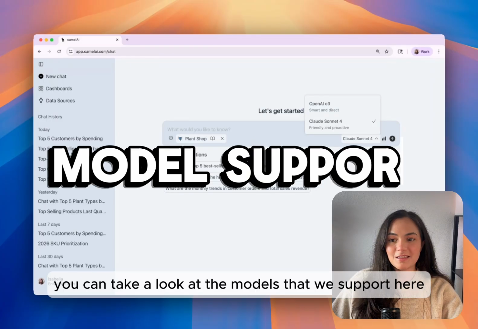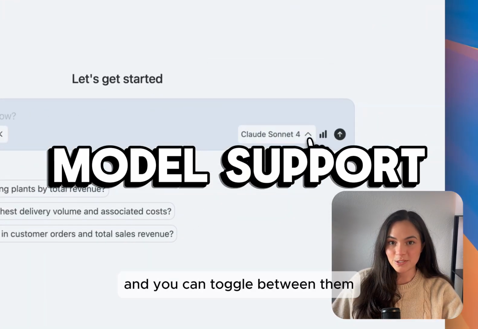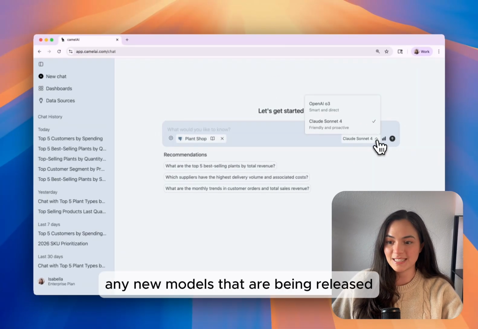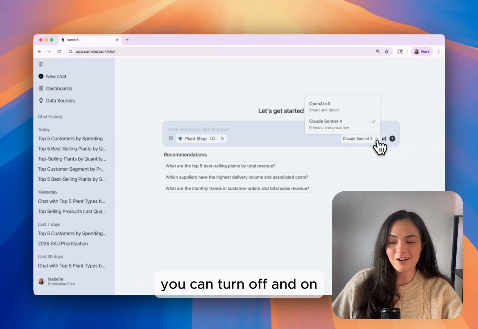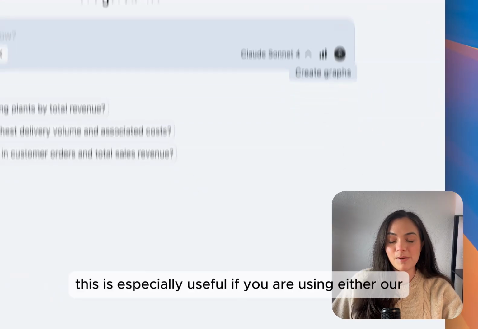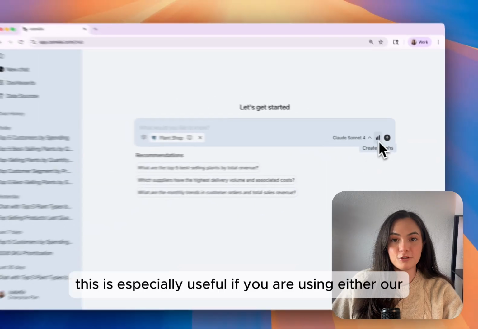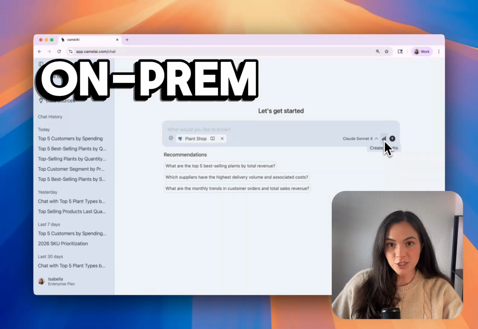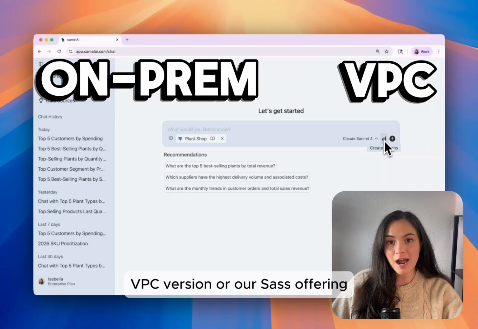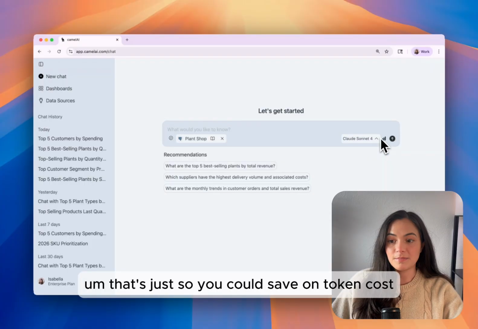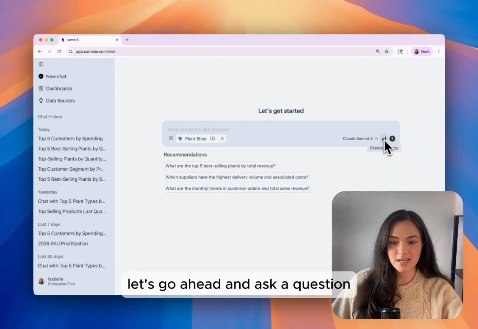You could take a look at the models that we support here and you could toggle between them. We're continuously supporting any new models that are being released. You can turn off and on the graph generation right there. This is especially useful if you are using either our on-prem version, VPC version, or our SaaS offering, but with your own API key. That's just so you could save on token cost. Let's go ahead and ask a question.